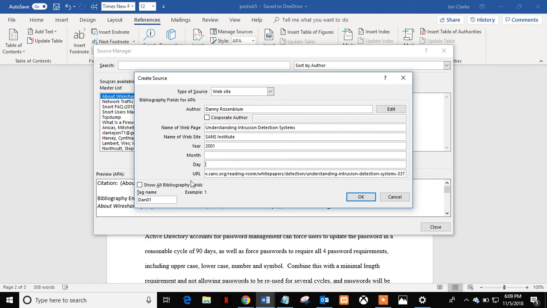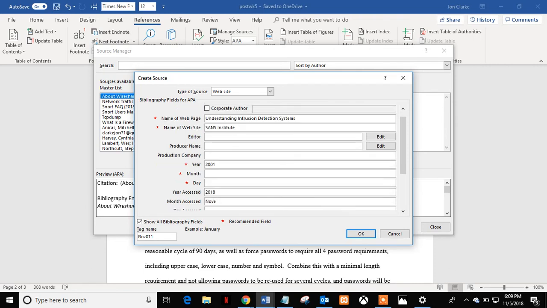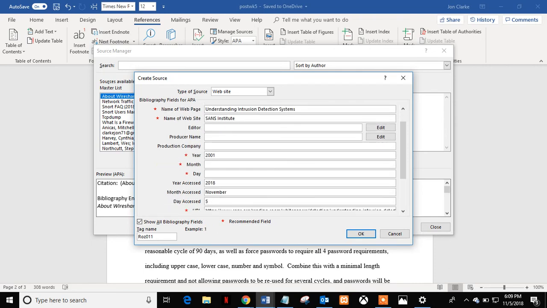Now, the thing is, websites change. So we have this thing that says show all bibliography fields. The only time I ever really use this is with websites, just in case something changes between the time you list it and there's a revision and the information is not where you said it was. What I typically do here is I'll say 2018, November the 5th, and OK.